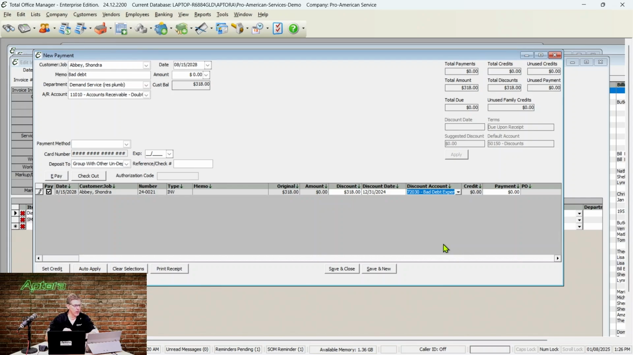All right, so when I hit the save button, what's going to happen is I'm going to remove $318 from my balance sheet, my accounts receivable, doubtful in this case. I'm going to clear the $318 from the account for this particular customer. They no longer owe it. It will come off my reports, my accounts receivable report.